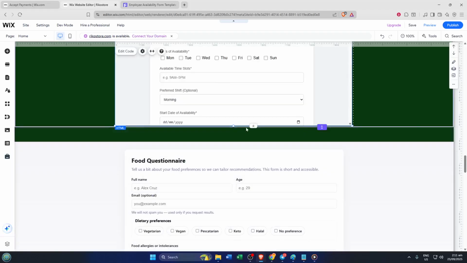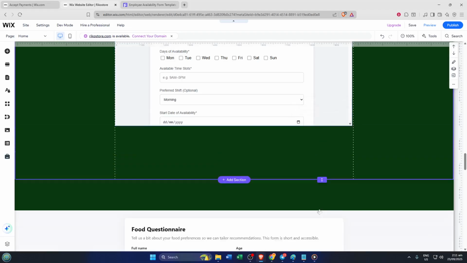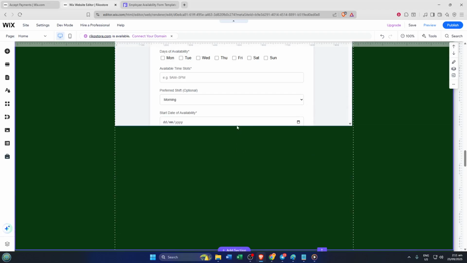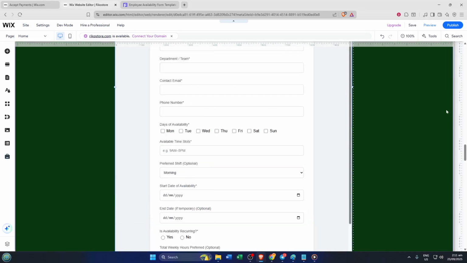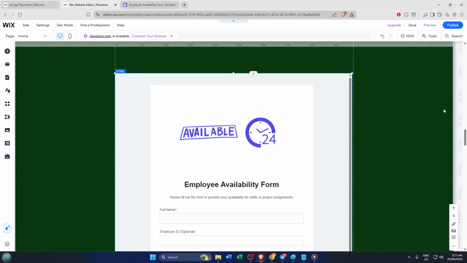And there you have it. That's all it takes. With just a few steps, you've added a fully functioning job board to your Wix website. This is a fantastic way to offer new opportunities to your audience, encourage engagement, or simply showcase open positions for your organization.